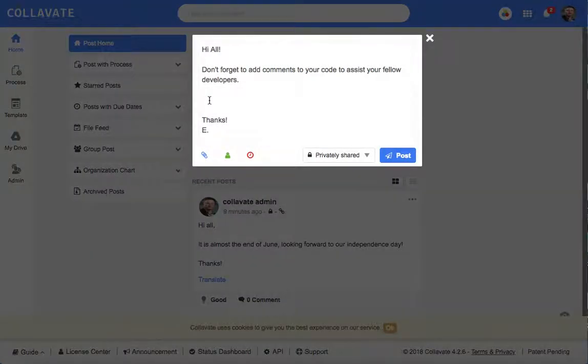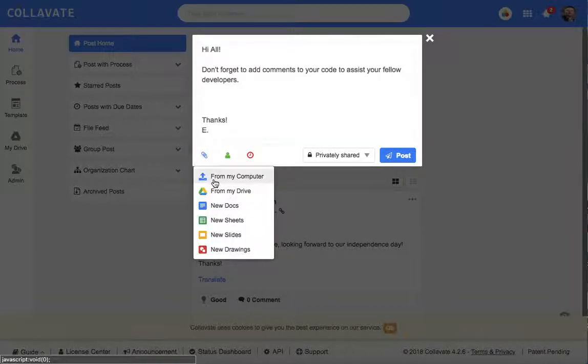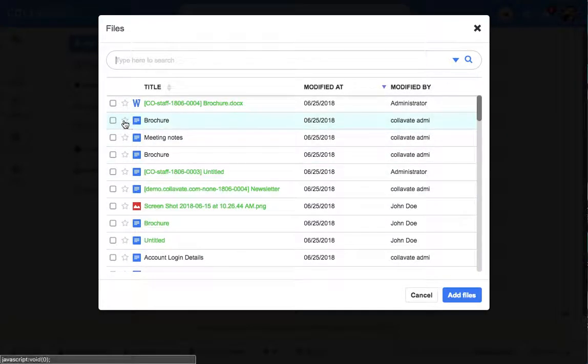In the Post Content box, you can begin writing your message that you can keep for yourself, where only you can see the content, or allow fellow domain members to see it. Additionally, you can attach files either from your computer or your Google Drive, as well as create new documents to use. When attaching a file, pop-ups will appear allowing you to select a file or multiple files.